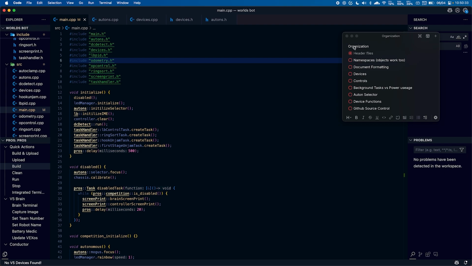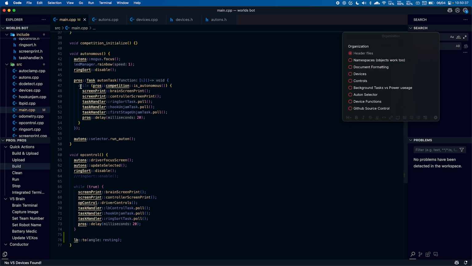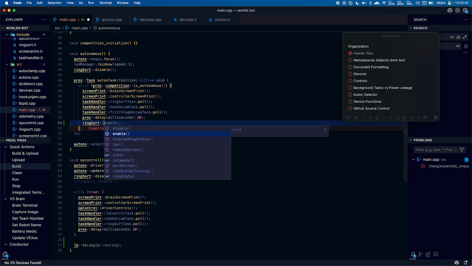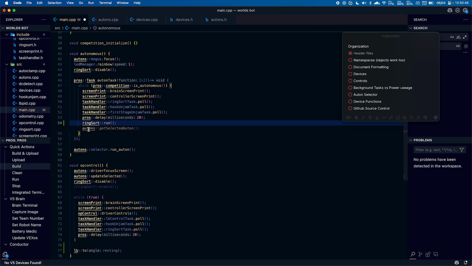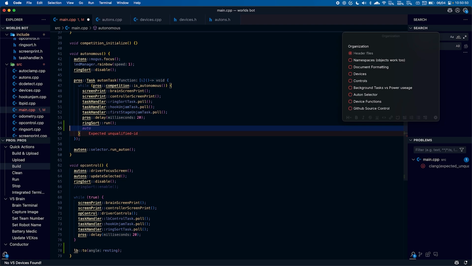Okay, namespaces. If I want to run something, for example my ring sort, I have a namespace for it, because if I also want to run my auto clamp, I have another one for that. And if I want to run both, I can't just have one function name, run, because I don't know: is it for ring sort? Is it for auto clamp?